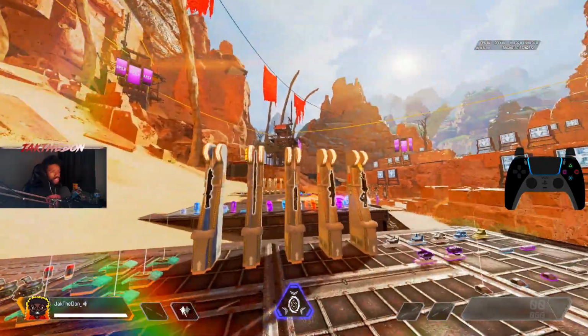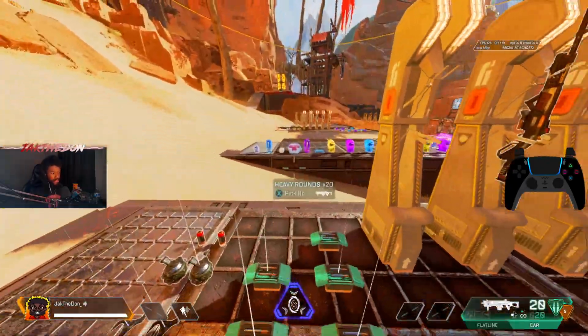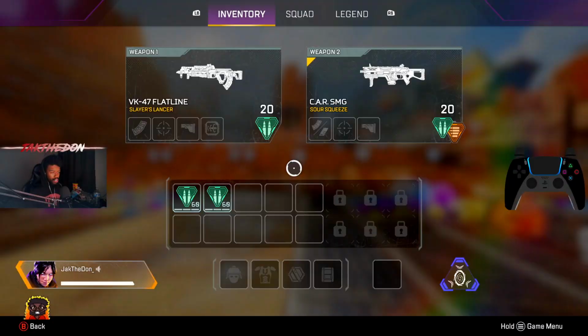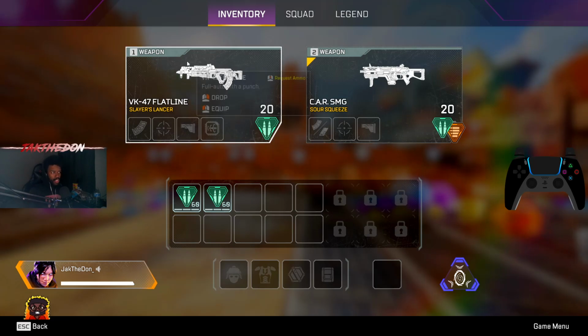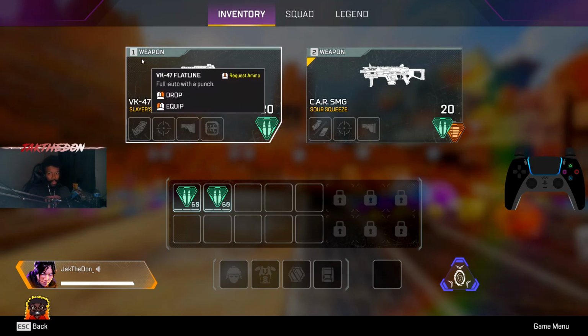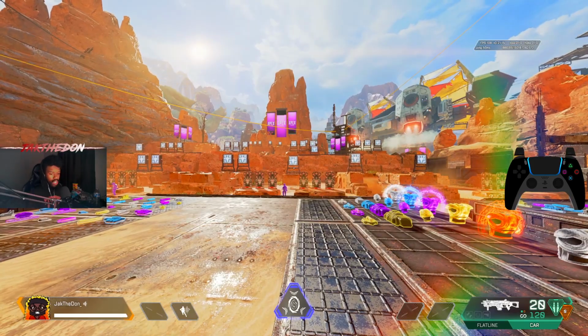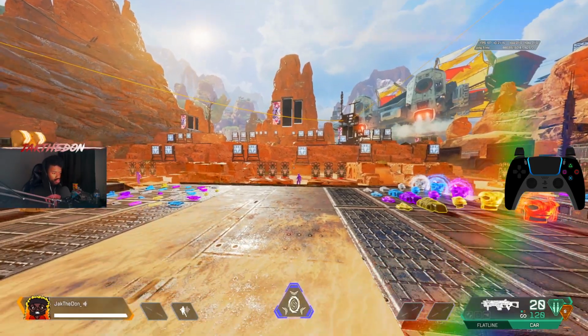Let's start with weapon swaps. So like I said, let's say I had a car, right? Notice how the car is in my weapon 2 slot. Let's use my keyboard. See, the car is in my weapon 2 slot. The flatline is in my weapon 1 slot, right? Like I said, my left stick counts as my 1 slot. My right stick counts as my 2 slot.